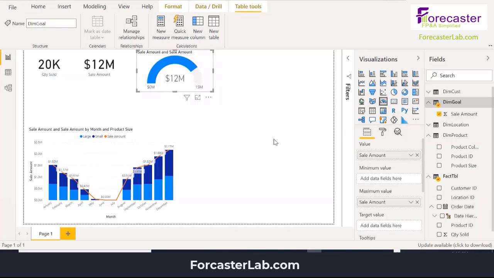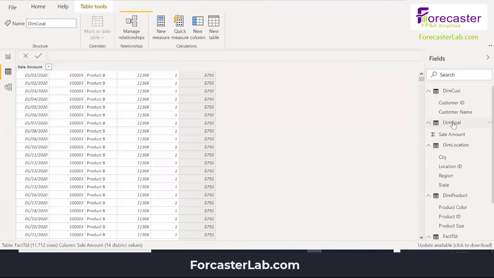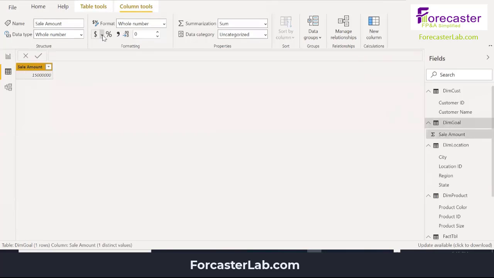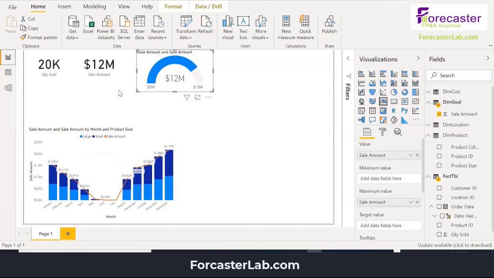Now, again, this is a great learning opportunity. The 15 isn't in dollars. Well, why not? Well, I didn't tell it in the data model. I didn't go to goal and click that column and say, make that dollars. But now I went into the raw data, made that dollars, and now I've got $12 million sold of a $15 million goal or target.